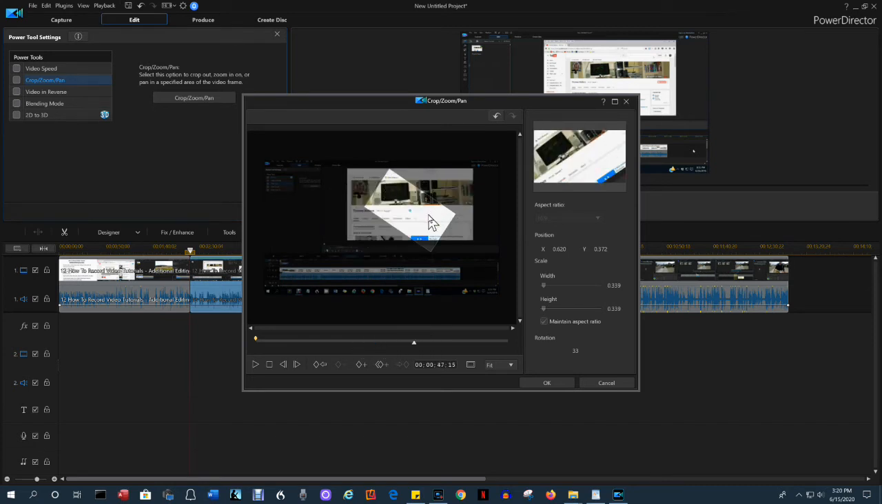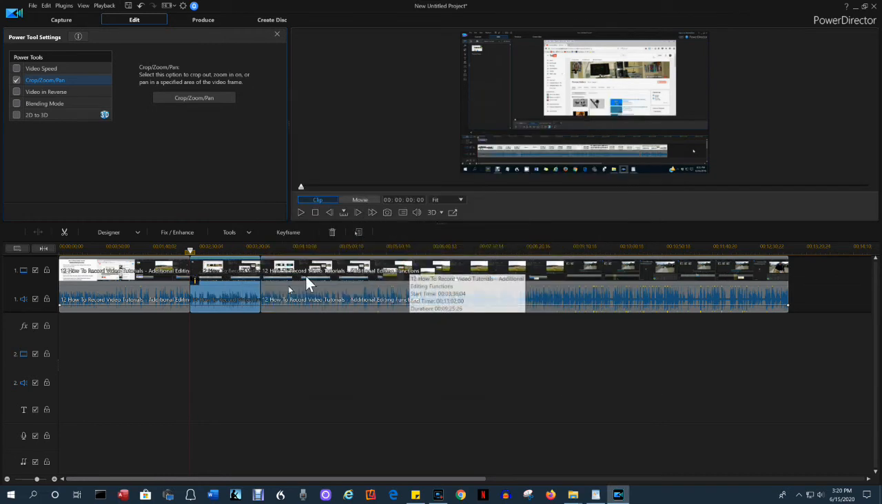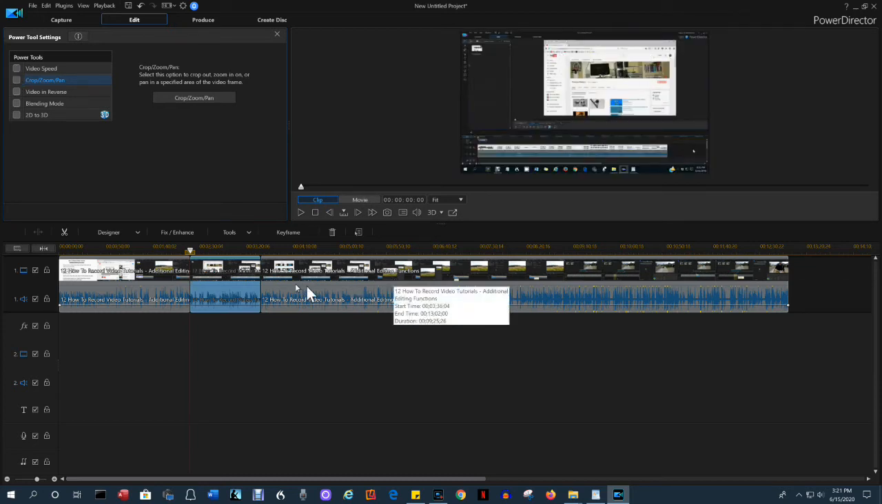I have a rotation in effect. If I want to cancel that rotation, I'll just click the cancel. And it'll warn you that you're going to lose all the changes you made, and you say fine. Now things are back to normal. I do still have a crop in effect though. To cancel the crop function while you're still in the power tool settings, just uncheck the box. Now it's reverted to its original form, and there's no indication down here that there's been an adjustment.